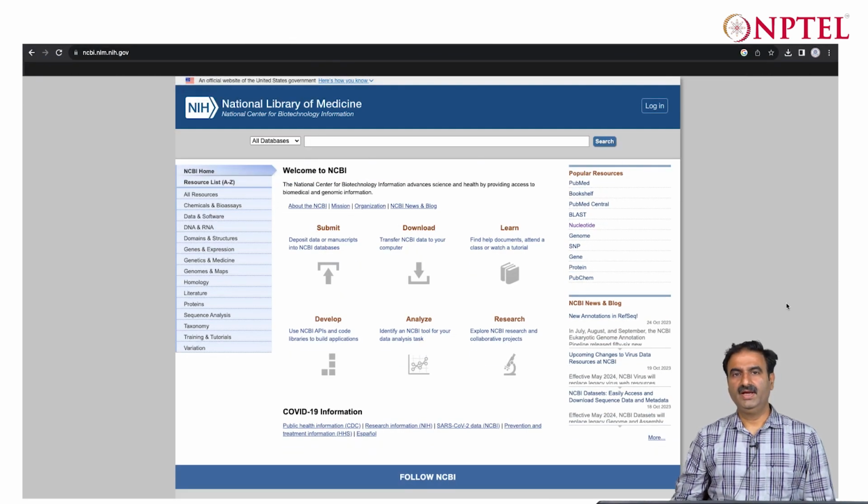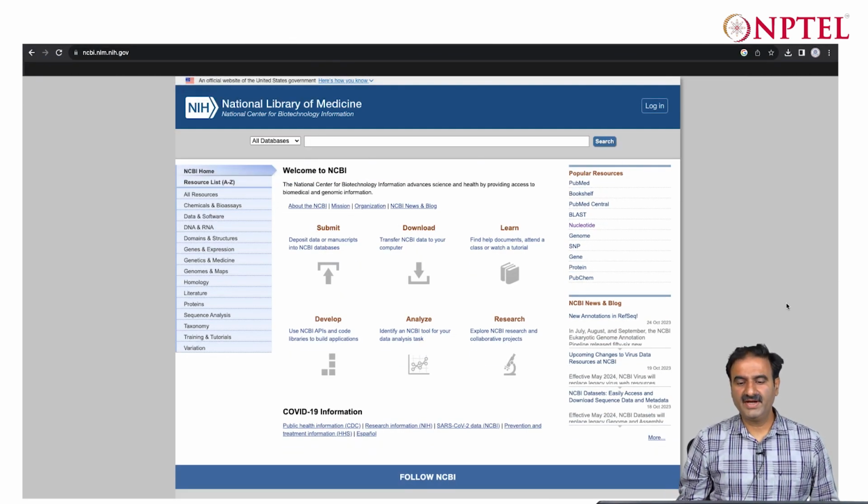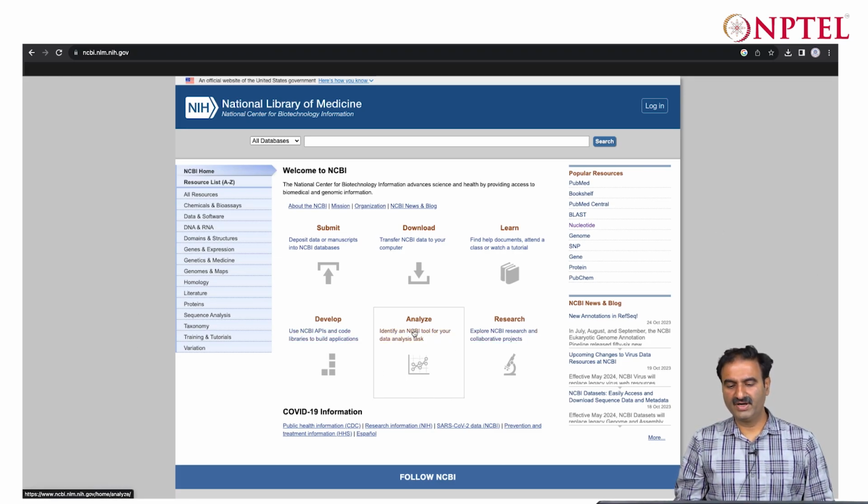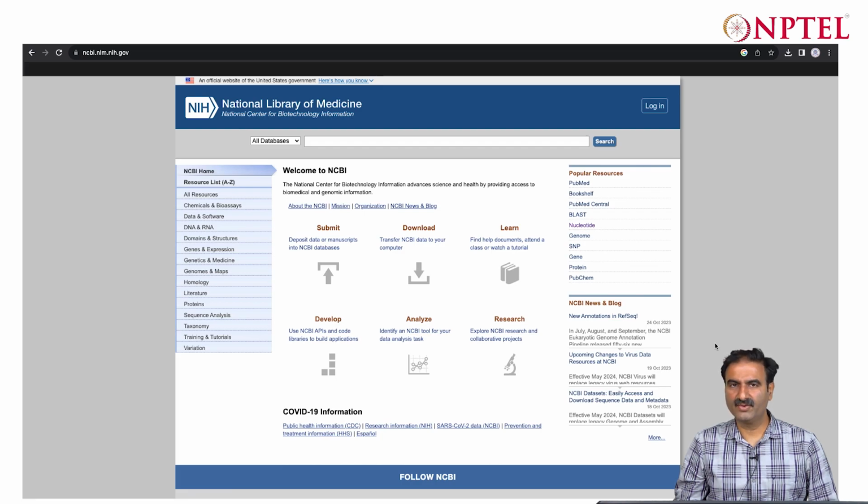So the good thing about NCBI is that it also gives you some tools for analysis. Although the tools are basic, for example ORF finders, or finding some pattern, or checking your primers, there are specialized databases and software for doing the same job, but still those options are available, right?